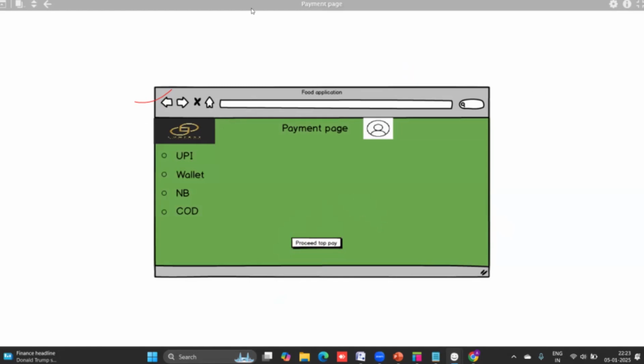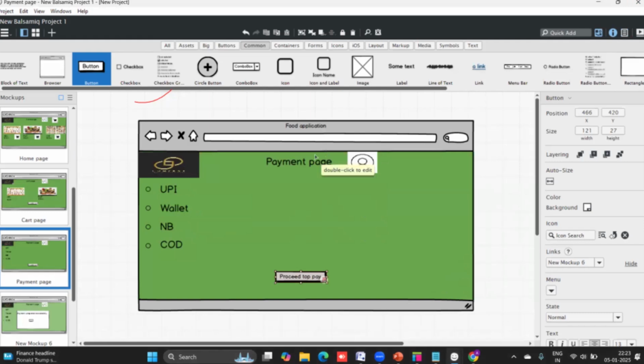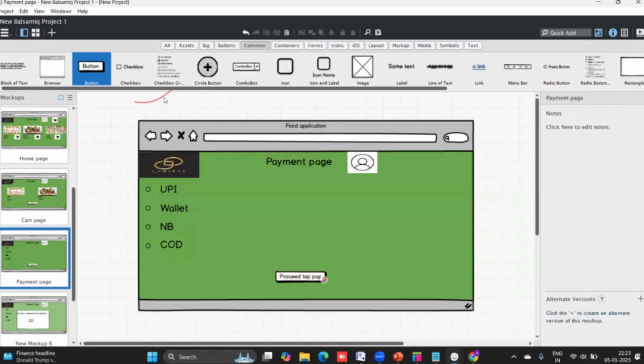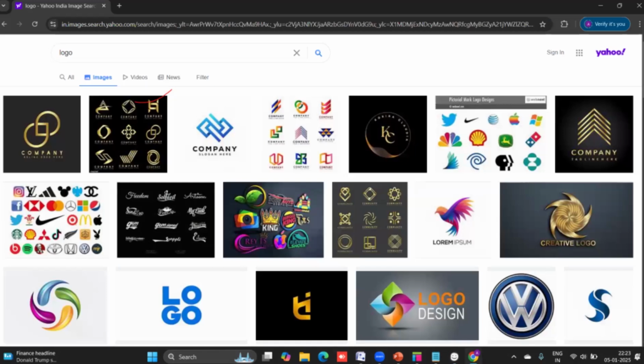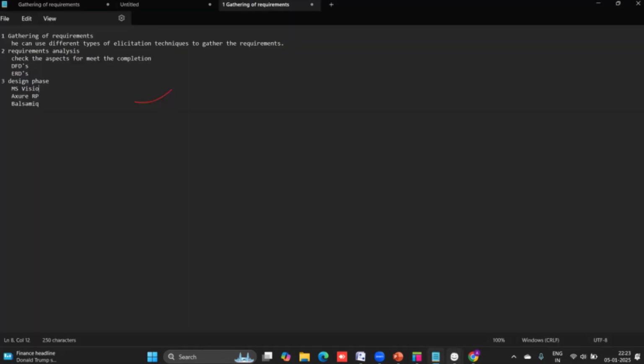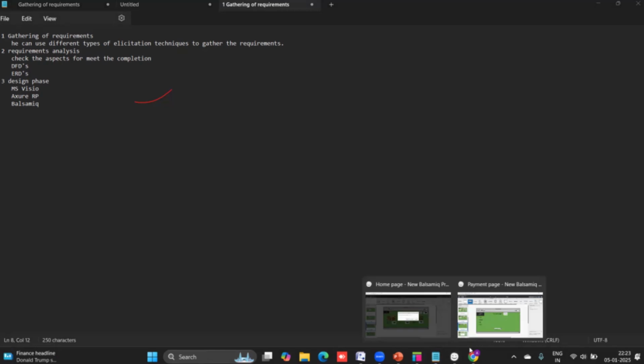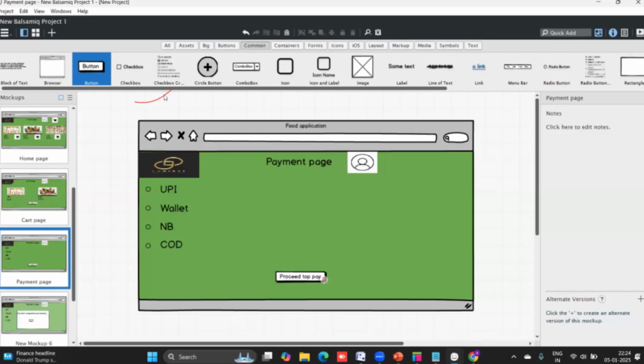That screens and pages will be created, guys, like this. Okay, like this you can draw the diagram. So this is the Balsamiq, guys.